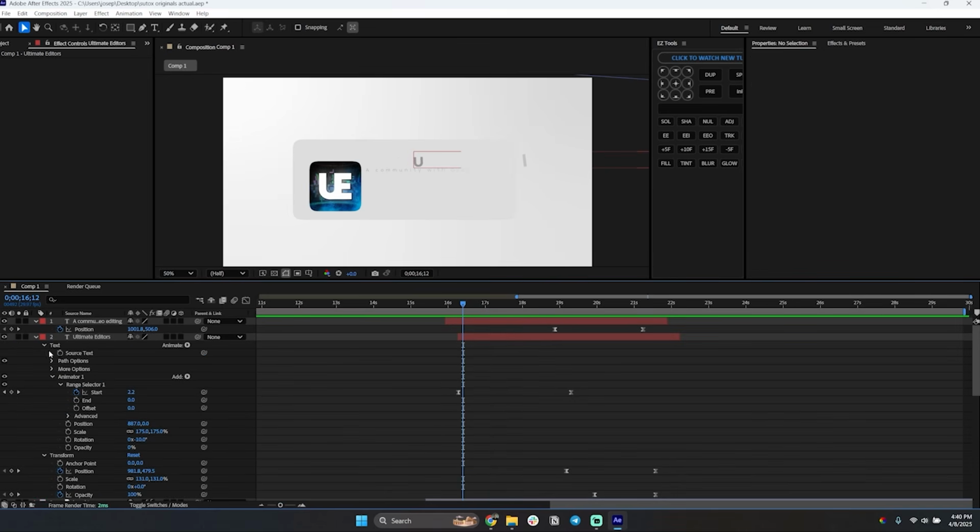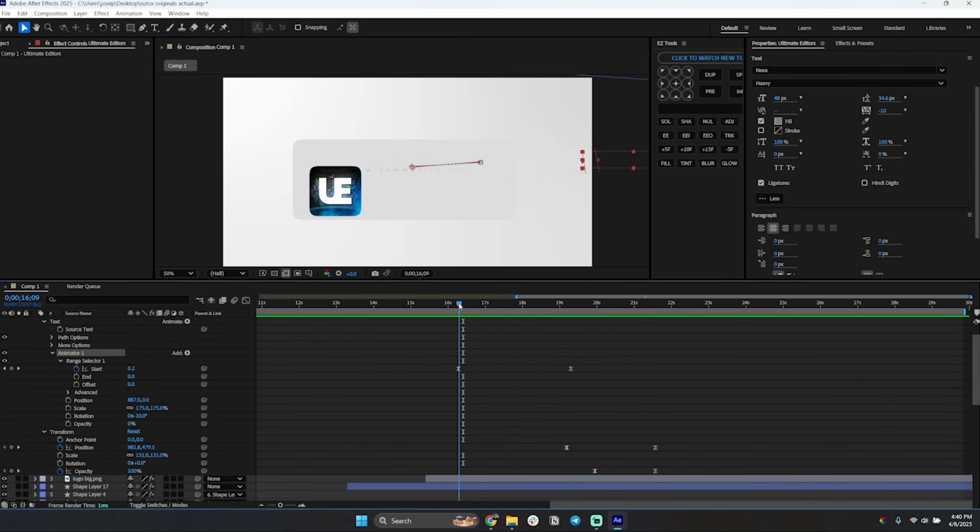Now both of them move from a position which is very, very far off. So for that reason, I'm going to go down to the animator and I'm just going to move the original position to something that is way closer.